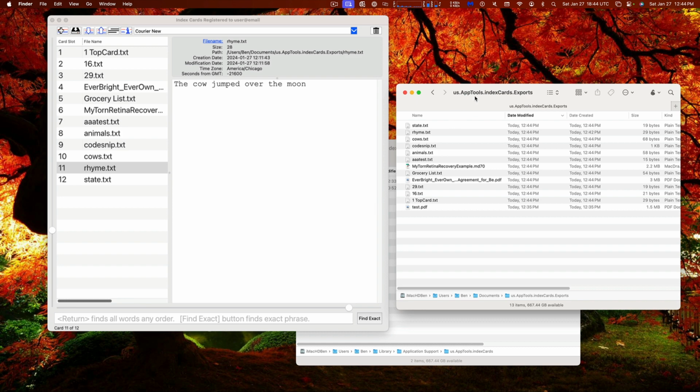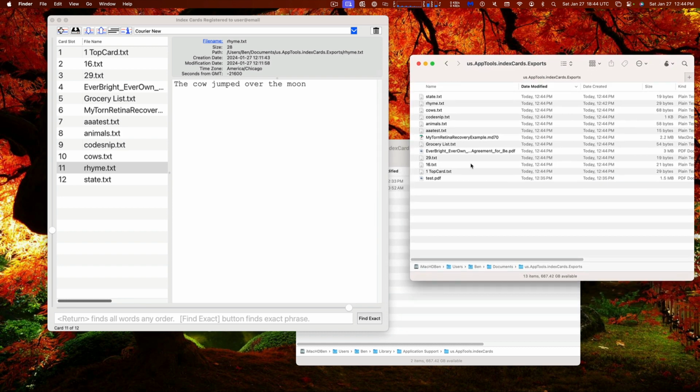Provided you're not doing anything secure there. Even though this should already be secure, just remember it's not inside of index cards. It is in your documents folder. So if somebody can get to your documents, they can get to this.